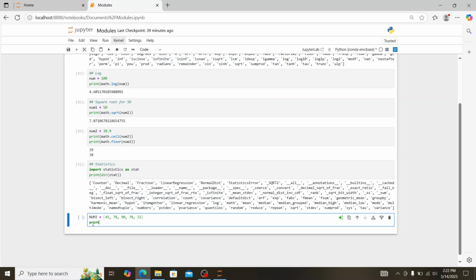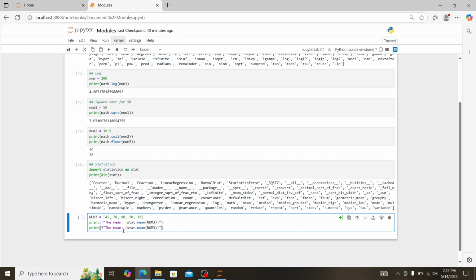So we're going to use the print f string and say the mean. Then here we perform the calculation. So say stats dot mean, then I pass in num3. Okay, now I'm going to copy this information to do the median. So I'm going to change the mean to the median. And we are also going to change the attributes.